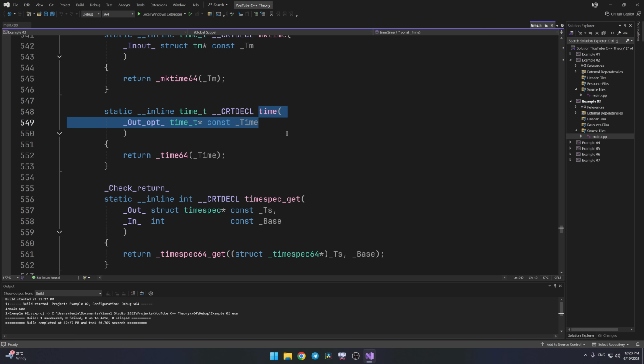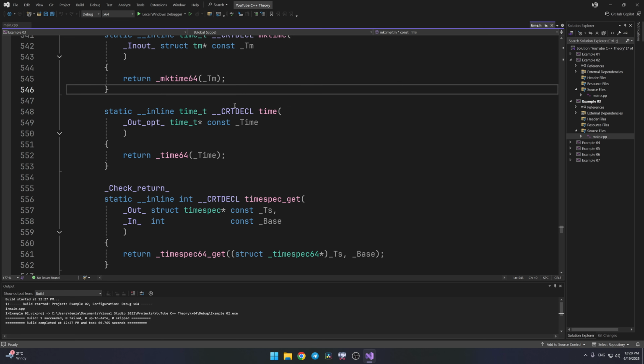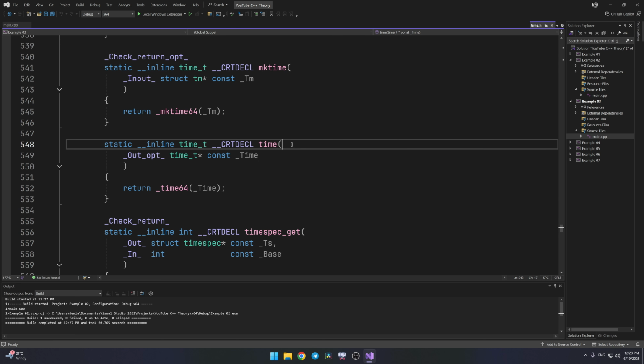It returns a type called time_t. If you hover over it, you'll see it's really long under the hood. time_t is just a type alias. In another lesson, I'll teach you how to make those aliases. For now, just think of it as a convenient name for a type.